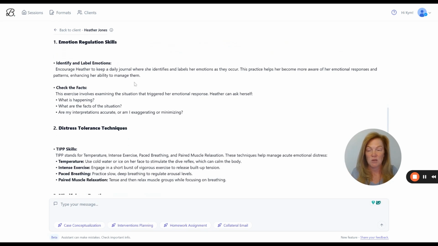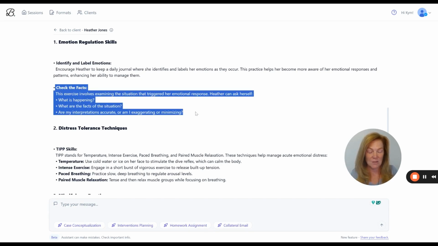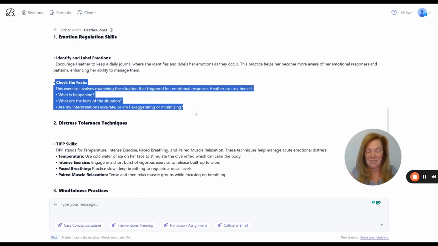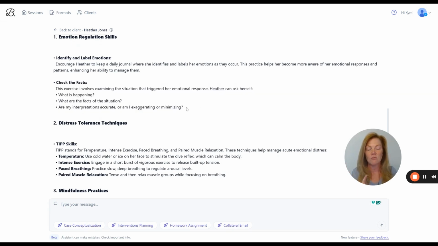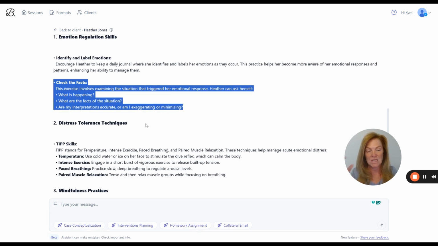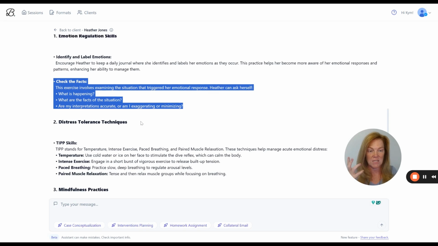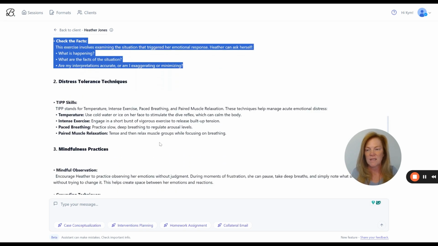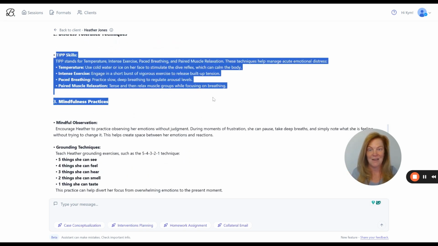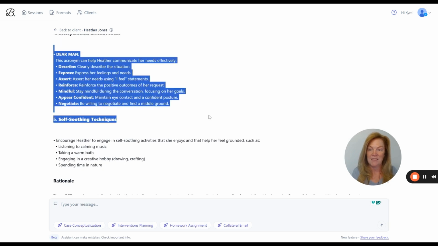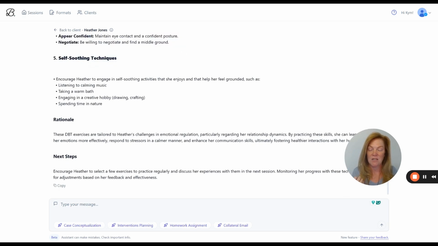It gives me some emotional regulation skills that I think might be good for Heather specifically based on her progress. The check the facts tool that people use with DBT. This is a DBT skill that I even tell my own clients to do. It's like, oh, that's great. I can really work with Heather to help her check the facts when she's spinning or spiraling on things that she's having a lot of emotions about. Distress tolerance. It's giving us distress tolerance techniques here. Dear Man, it's going through a lot of DBT skills here right now.